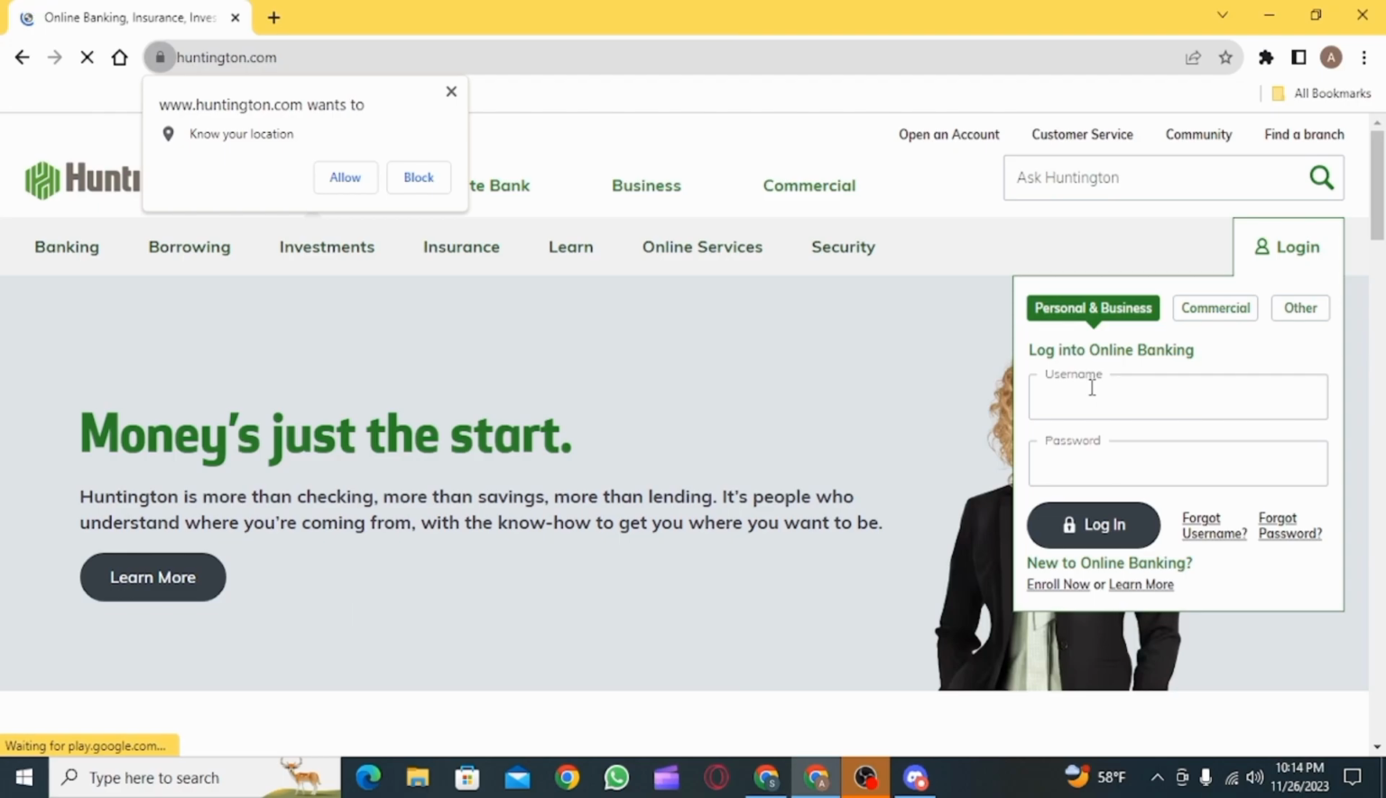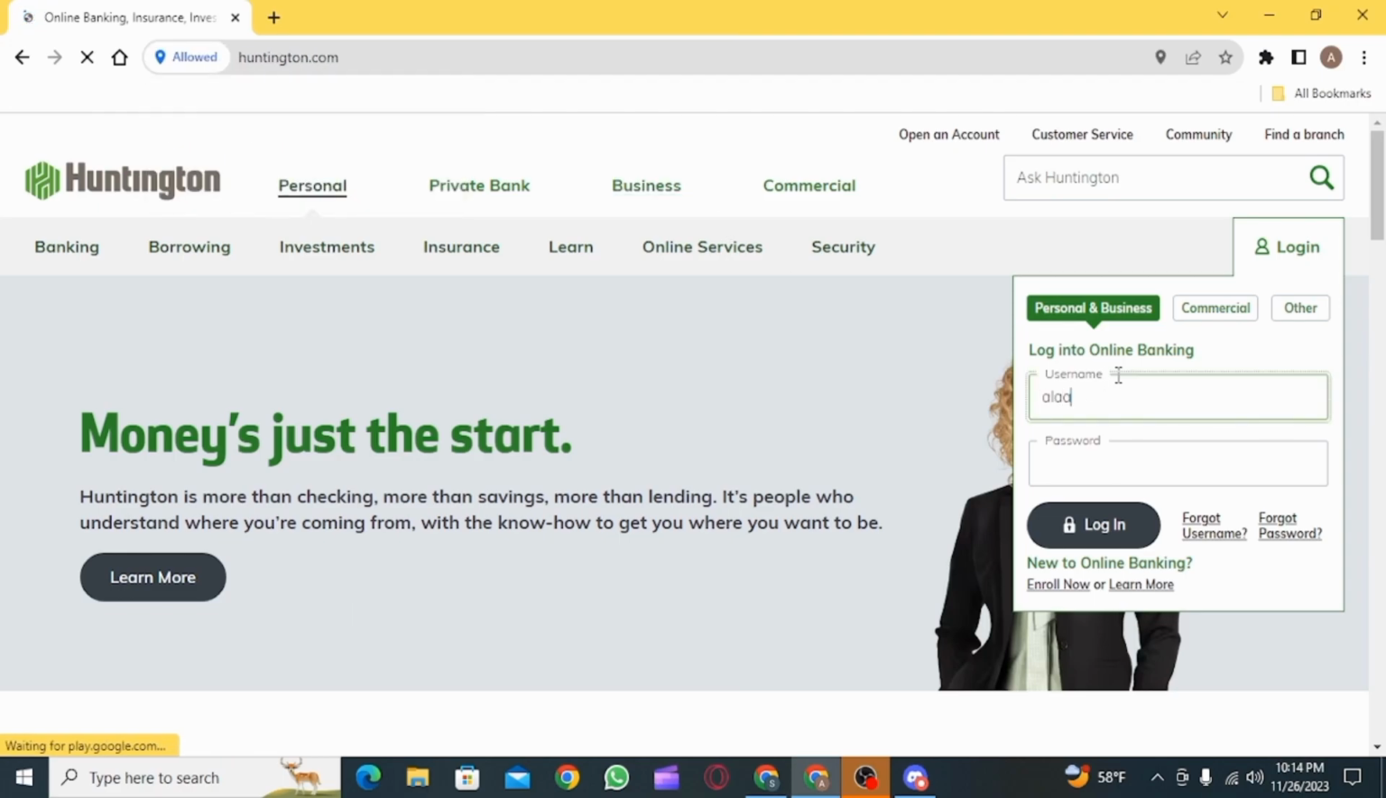If you want to log into your personal and business account, then you simply have to enter your username over here. After that, enter your password. Now click on the login option.